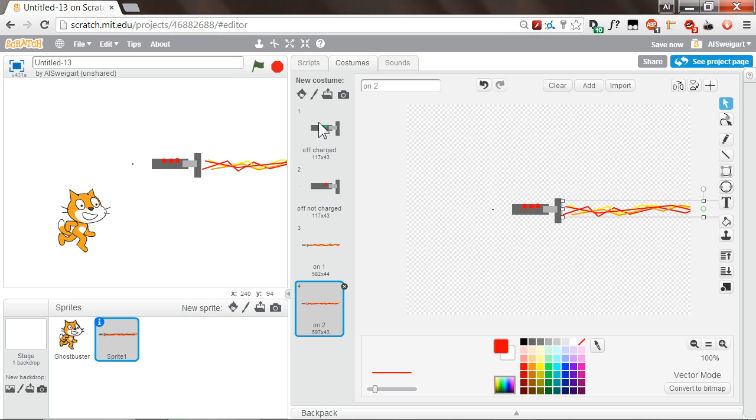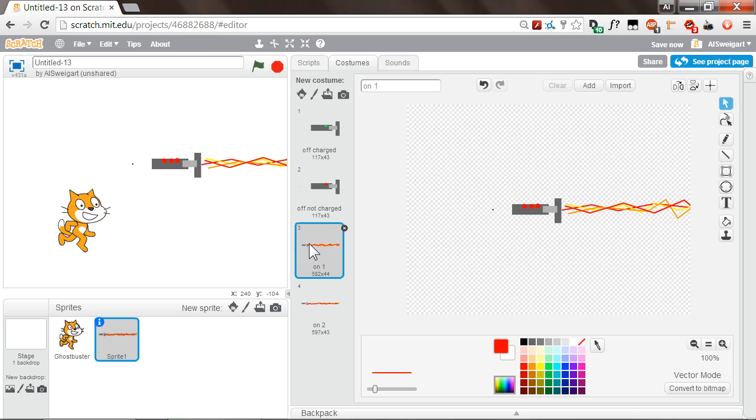And here's an important part that you want to do to all 4 costumes. First, select the crosshairs so that we can set the costume center, and you want to set the costume center to that black dot on all 4 of these costumes.